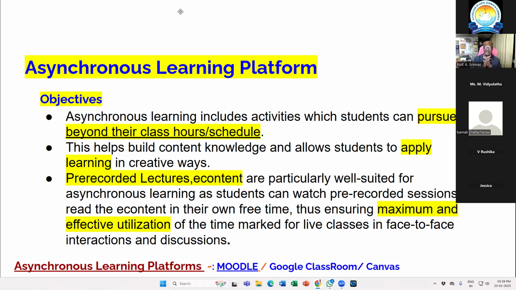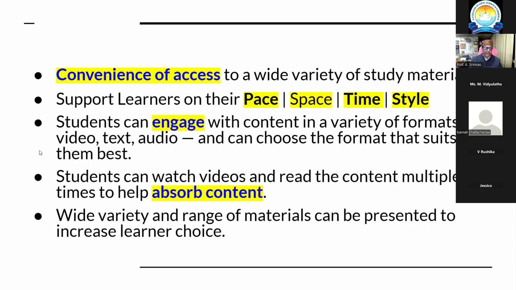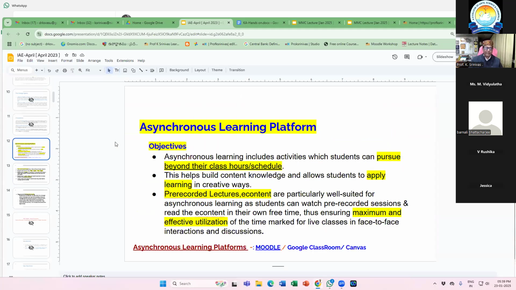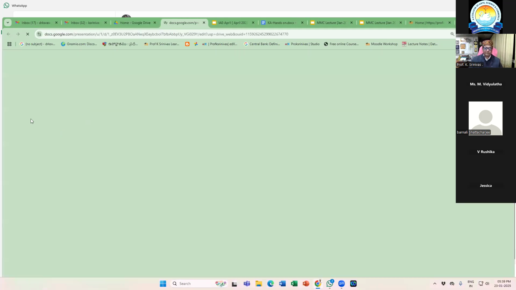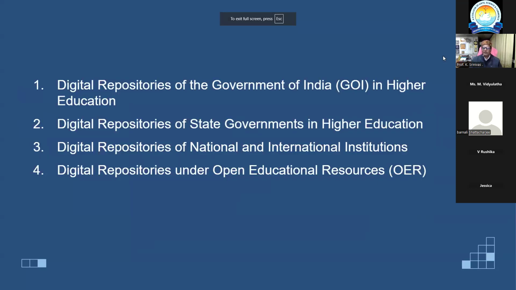For this, we require pre-recorded resources. And the pre-recorded resources I have taken from the following options. First one, digital repositories of Government of India in higher education. Digital repositories of state governments in higher education. Digital repositories of national and international institutions. Fourth one, digital repositories under OER. Friends, these are the skills. Blended mode of learning cannot happen in isolation. So the resources have been taken from these options.